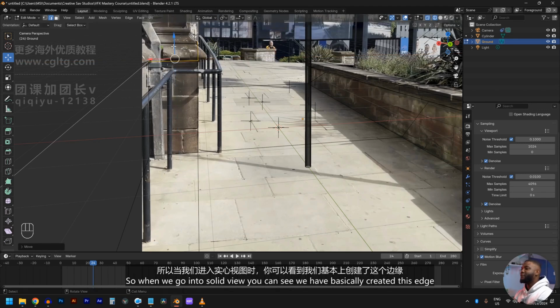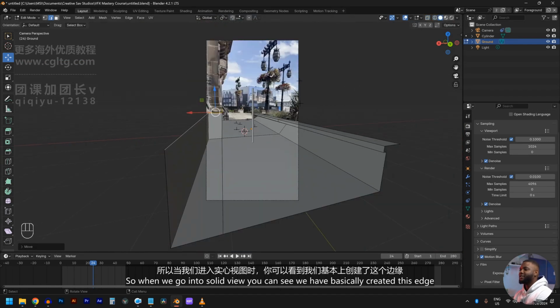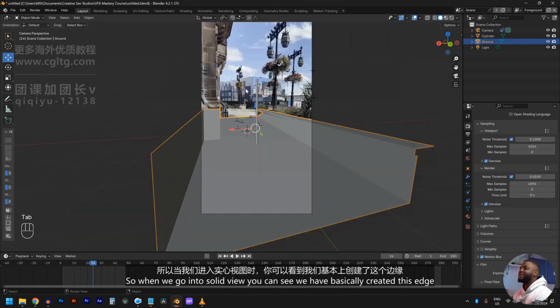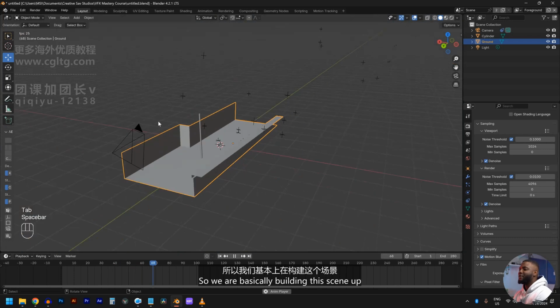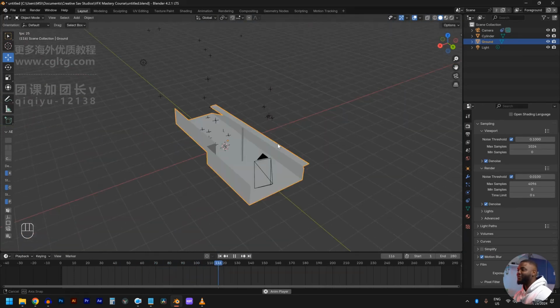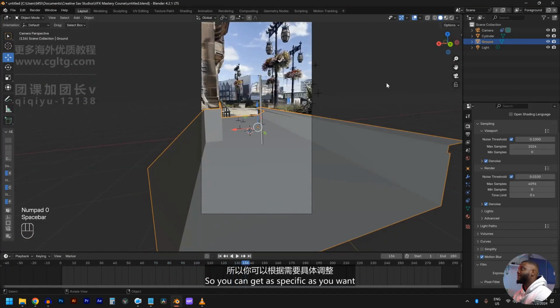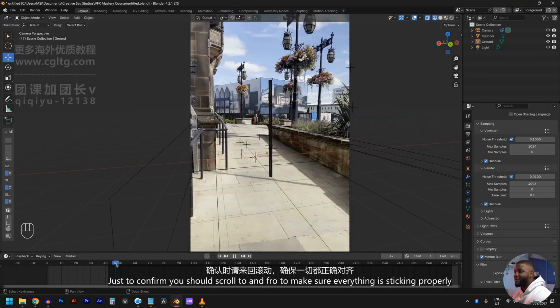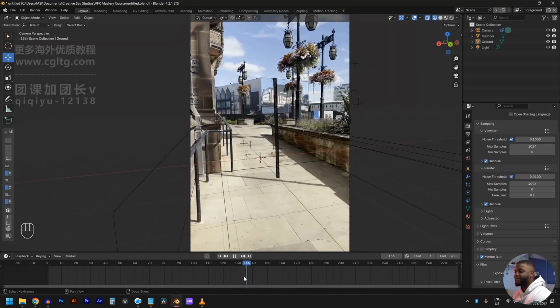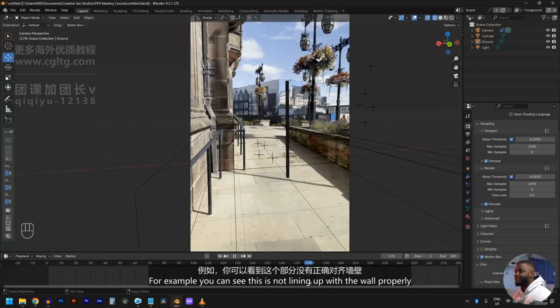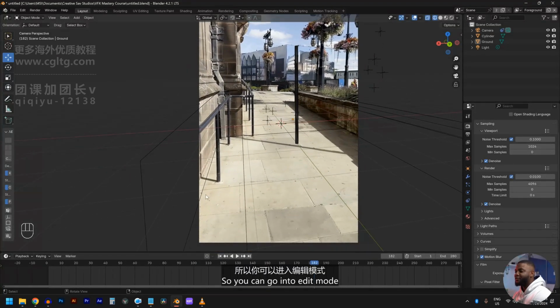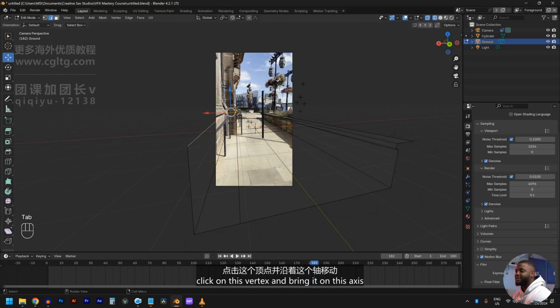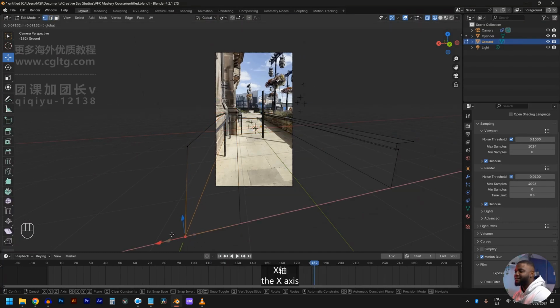Yeah. So when we go into solid view, you can see we have basically created this edge. So we are basically building the scene up. So you can get as specific as you want. Just to confirm, you should scroll to and fro to make sure everything is sticking properly. For example, you can see this is not lining up with the wall properly. So we can go into edit mode, click on this vertex, and bring it on this axis, the X axis. So it lines up properly now with the floor.